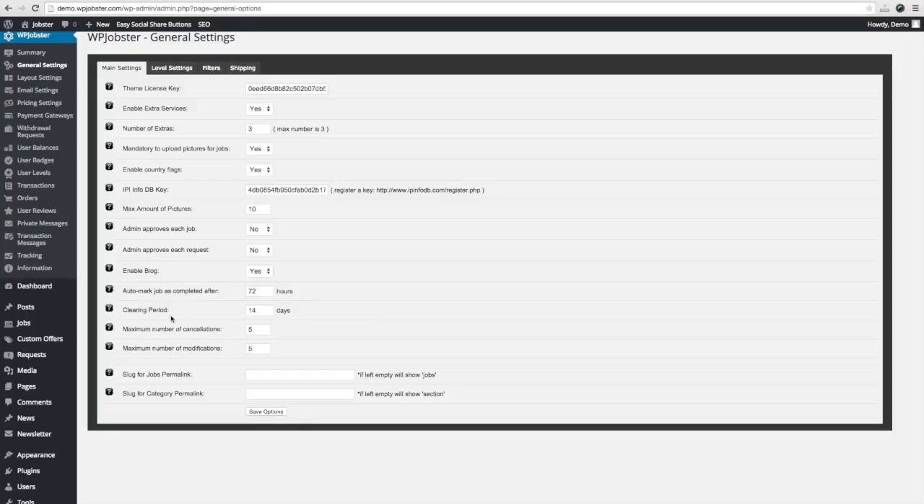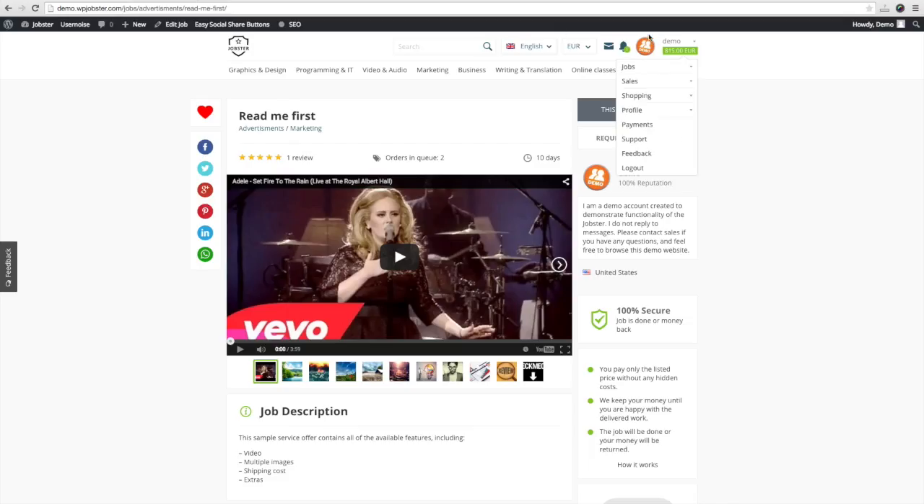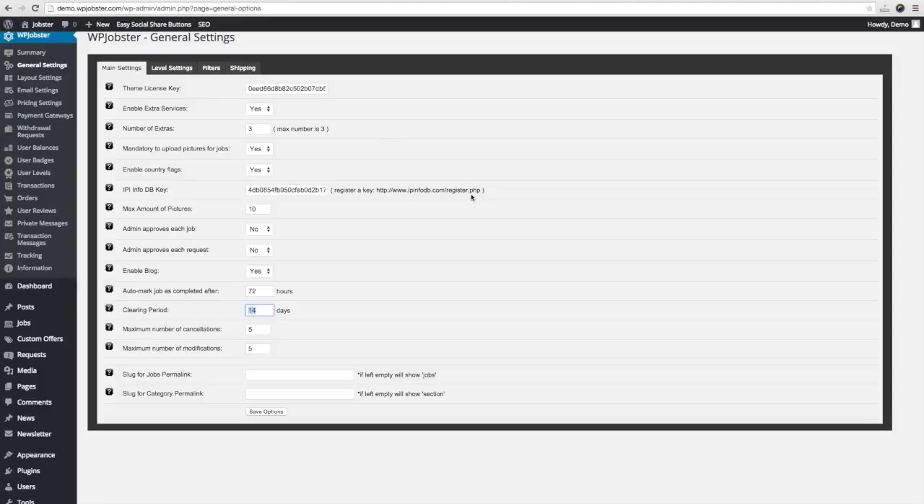Another very important feature is the clearing period, because it will protect you from chargebacks. Basically, when the seller delivers the job and the buyer confirms it, or it gets auto-completed, the clearing period will start. After 14 days in this example, and depending on what you set here, the seller will be credited for that particular transaction. Very important feature. And again, if you do not wish to use it, you can simply leave it blank, and the clearing period will basically be the moment when the buyer confirms the transaction or it gets auto-completed by the system.